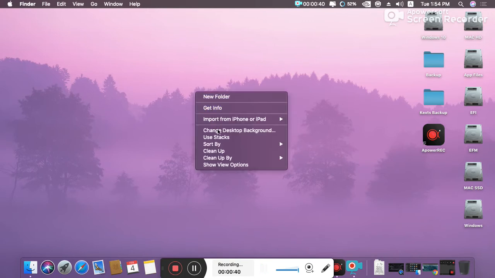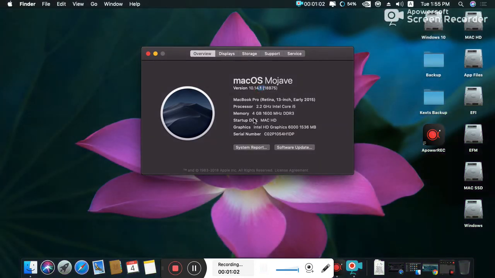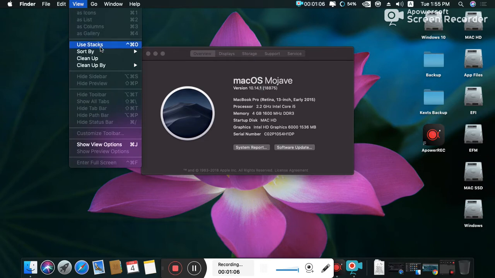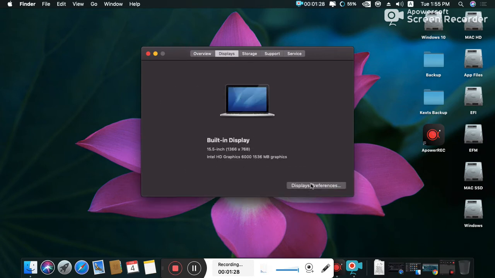So for that, here you are looking that I have already installed and I have activated my integrated graphics card. For that I am just going to the system preferences, About This Mac, and here you see the macOS Mojave version 10.14.1, and the graphics card is Intel HD Graphics 6000 with 1536 MB virtual graphics.